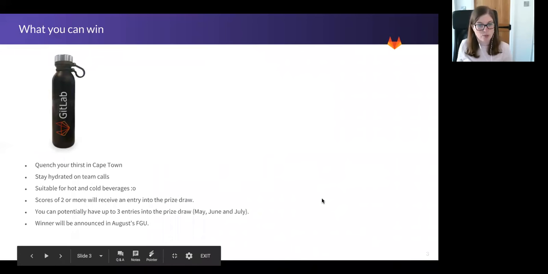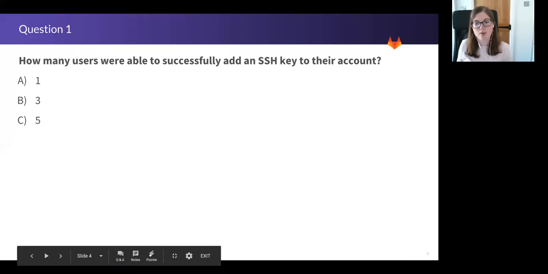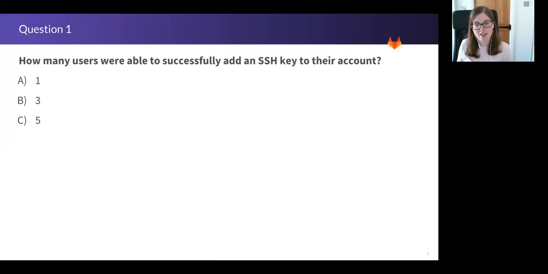So question number one. In my last update, I explained that our analytics tracking showed that a lot of people were searching for the term SSH in our documentation, and we wanted to understand why. To find out, we conducted a round of usability testing with five people to see how easy it is to add an SSH key to a GitLab account. Out of the five people that we tested with, how many do you think were able to successfully do this?